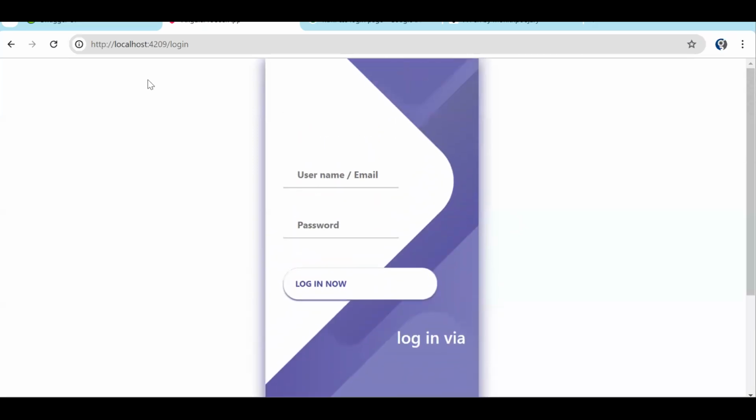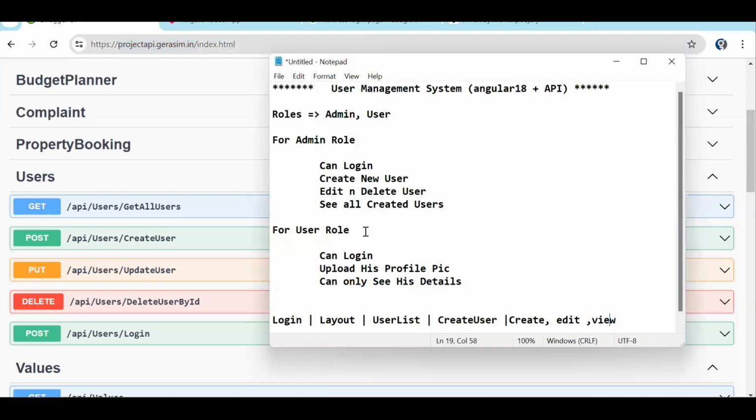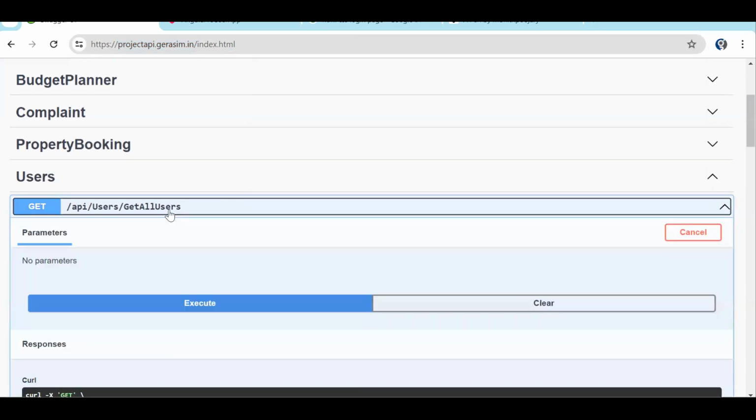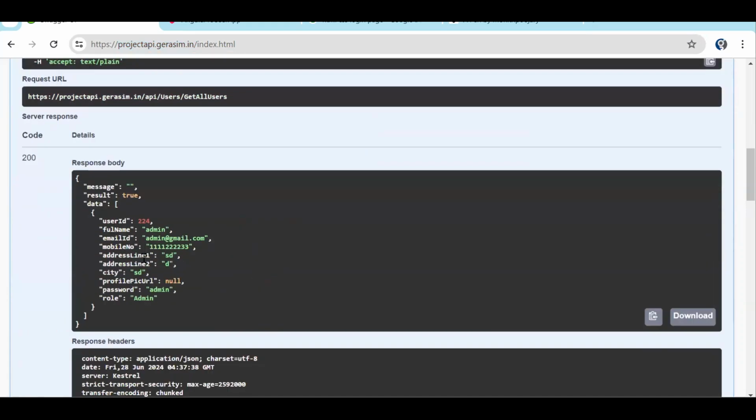Now, here you can see one user is already there: admin. I said that admin will be there. Admin will be only one; we cannot have multiple admins. Users will be multiple, but admin will be only one. If you see the get all users, here you can see from the database I have already created a user with admin. So here you can see admin@gmail.com is the email ID, the password is admin, and the role is admin only.